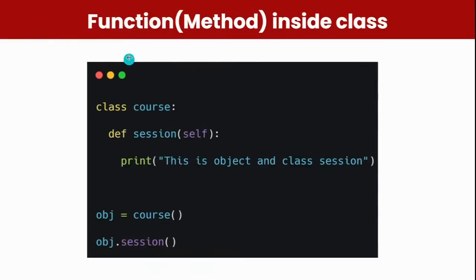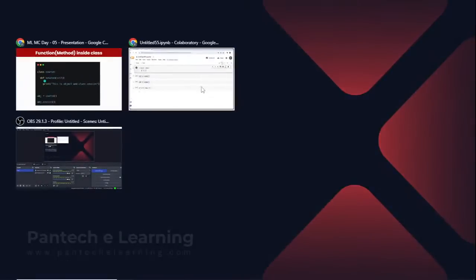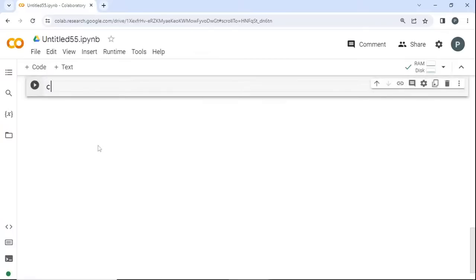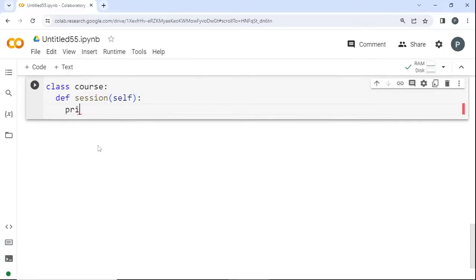So now we are going to create a function inside of a class. A function inside a class is called a method. Usually they are called methods, functions inside of a class. And see here, inside of this I am passing a parameter called self, and I am not using it anywhere. I'll tell you what the use of it is later. Just see it. I'm going to create a class called course, and define session. I'll pass self and print, this is class and object session.